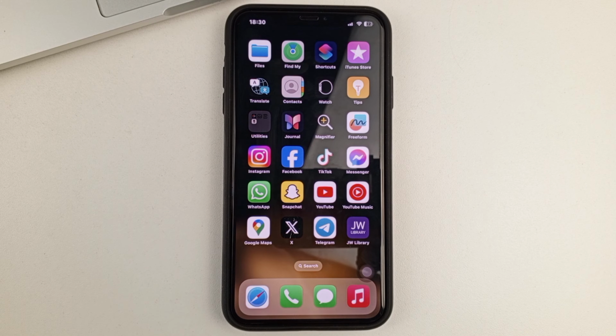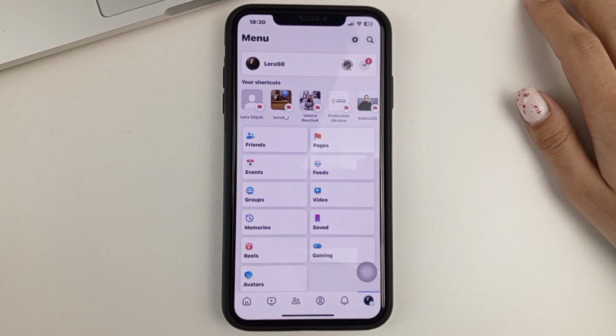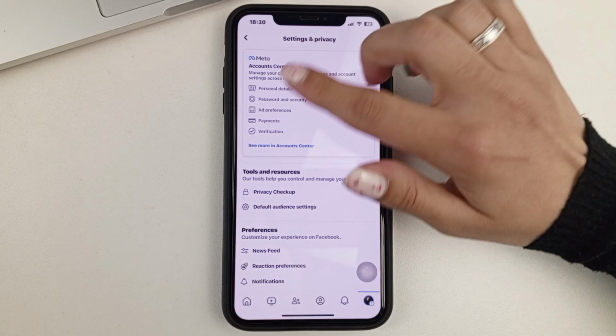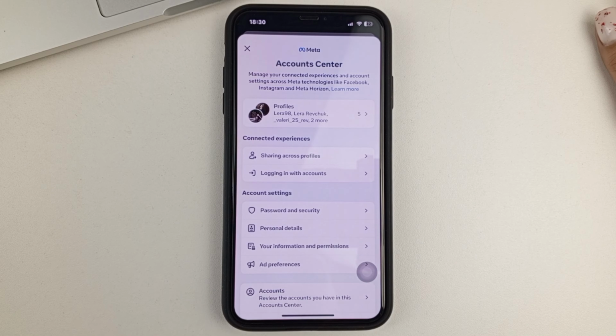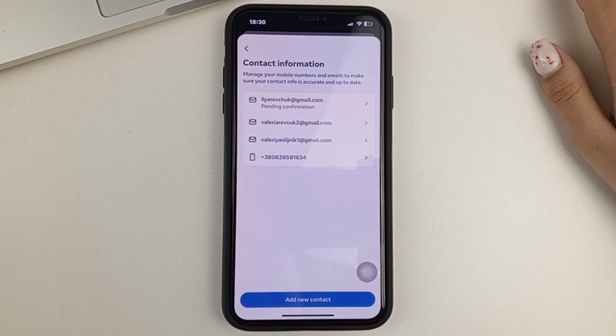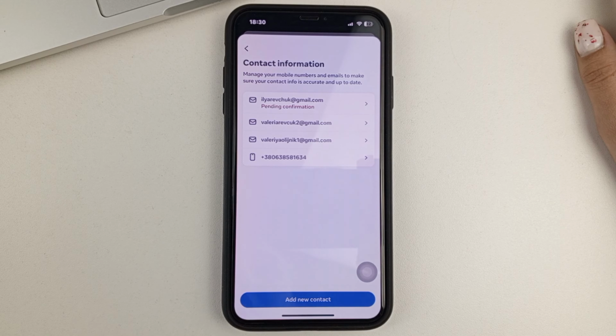Let us get started. So we open our Facebook, then at the bottom we click on the menu section, and then at the top we click on the gear to go to settings. Now we need to go to Meta account settings. And this is where you click on personal information. And then you select contact info. And then you can see all the contact information that's tied to this Facebook page. In my case, it's multiple emails as well as a phone number.